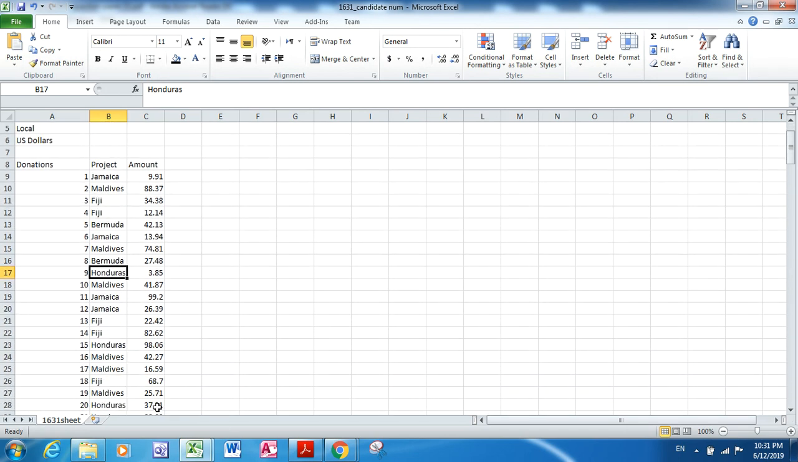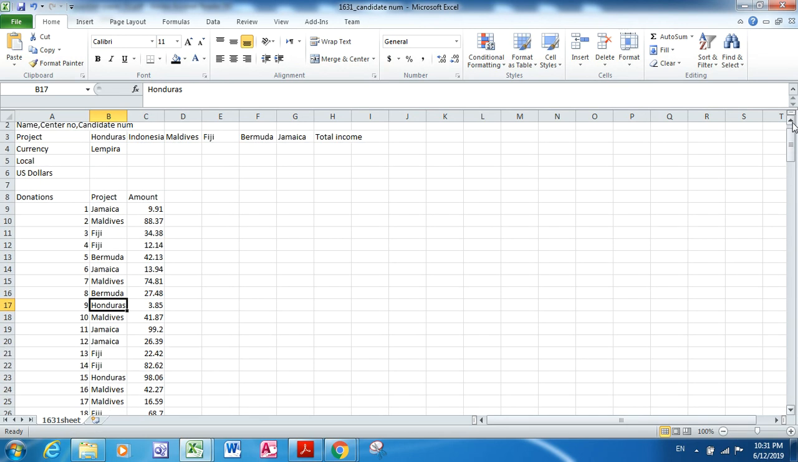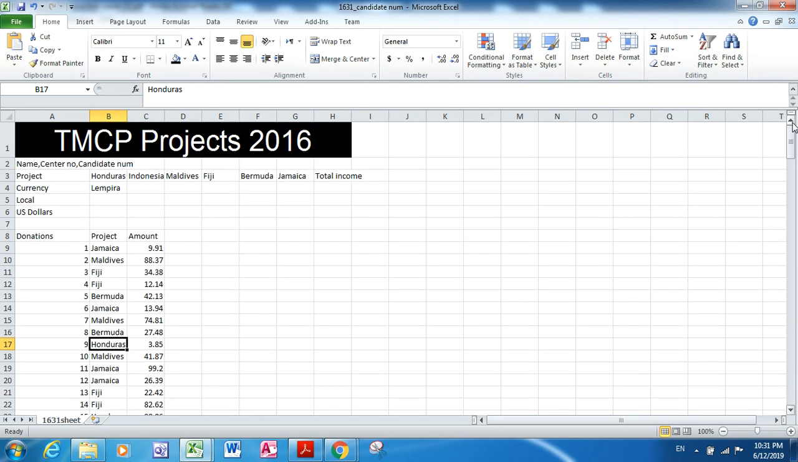Here you can see 37.21. So there are many donations made to the place Honduras. You need to find the sum of all these Honduras located donations. So we need to find the total, but we should add the values only if the project name is Honduras. So to find the total, we will be using the sum function.